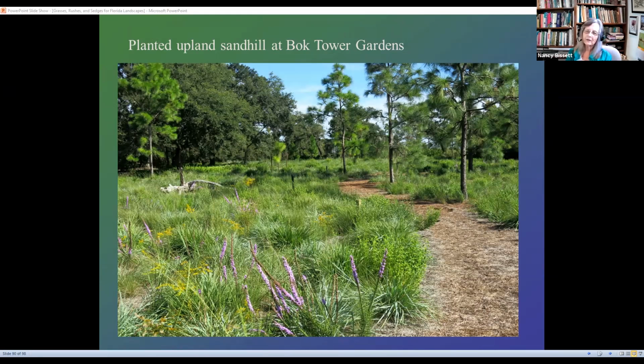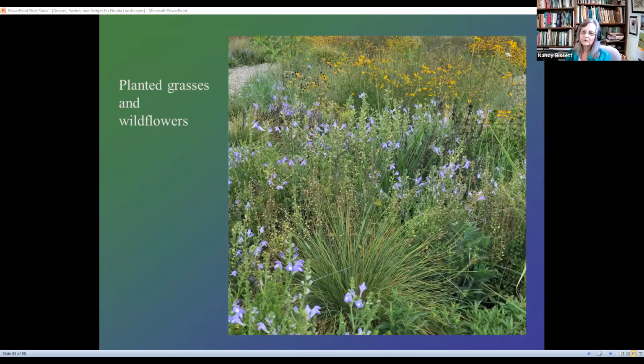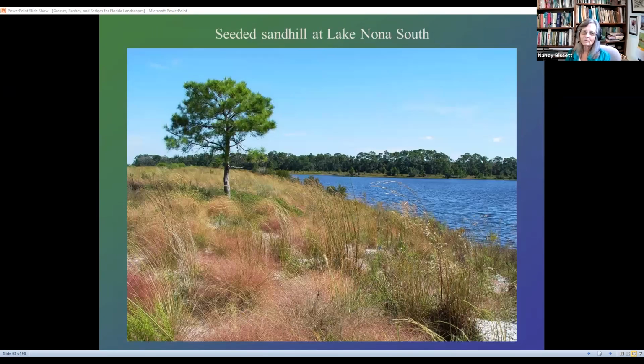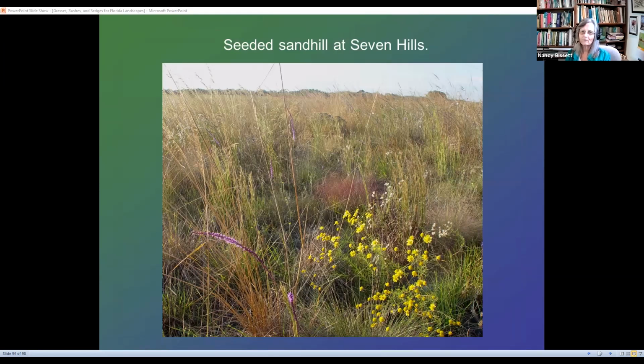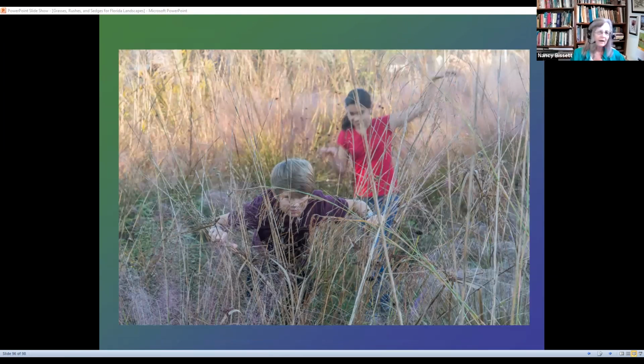The neat thing about these landscapes is they change so much through the seasons, and you get a chance to notice plants at different stages. And planted grasses and wildflowers. Seeded sandhill. Another seeded sandhill in the middle of the Green Swamp. And for the same site, actually. Here are children playing in the plantings at Archbold Biological Station.